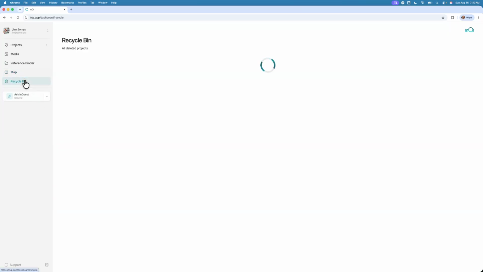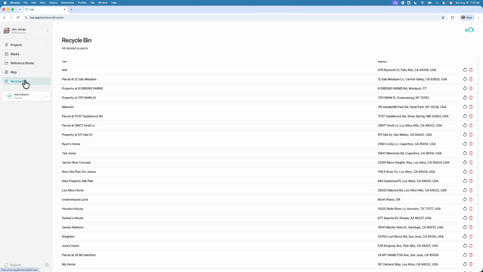Recycle bin is where the projects end up if you mark them for deletion. Once you delete them, they appear in the recycle bin. You can then bring it back or clear the recycle bin.